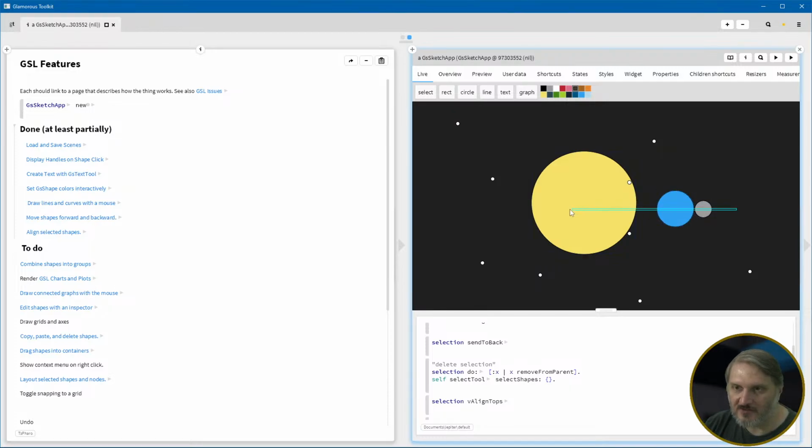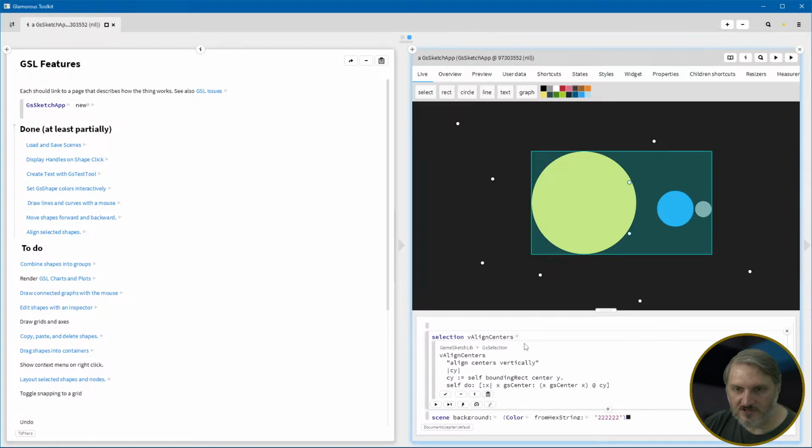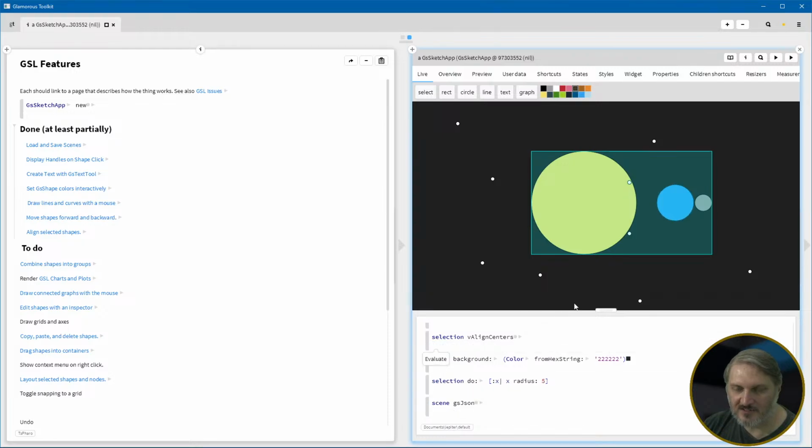Shift click does not work either. But if I do this, then I can say... I actually wrote out the code to do this, and I went through and I added this thing called GS Center to everything. And anyway, if you take the bounding rect and you find the center of that, then that's where it's going to line up all these centers. And if you run it, then it lines them up.